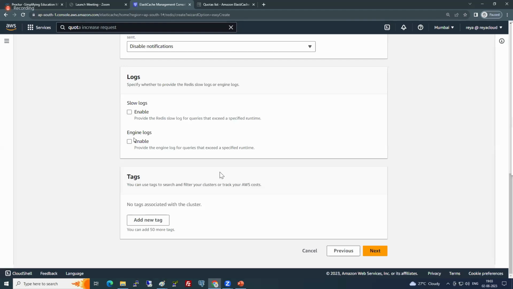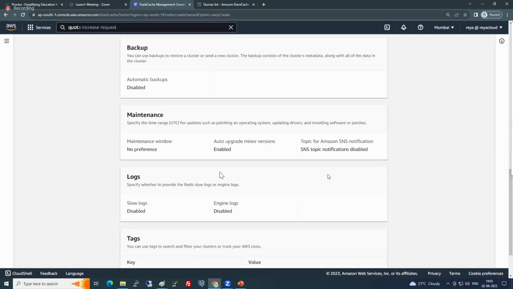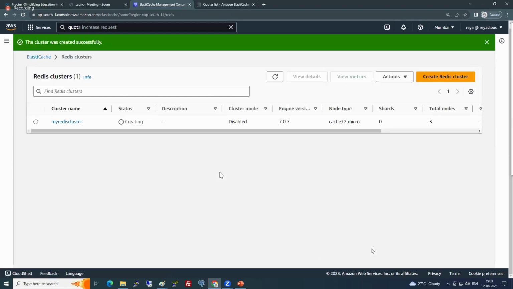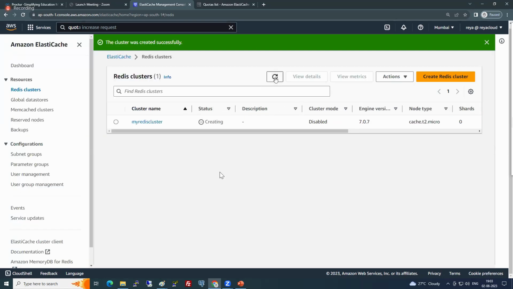If you want logs, select the logs. Otherwise, no. Click on next and then click on create. Easy? Very easy, huh? So it will take a little bit, a lot of time to get created.